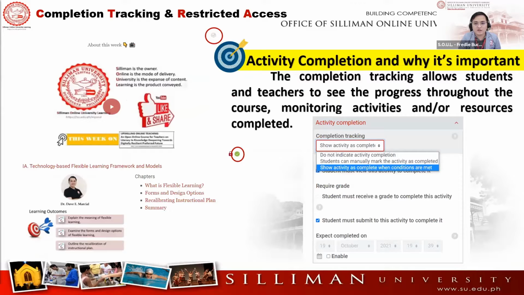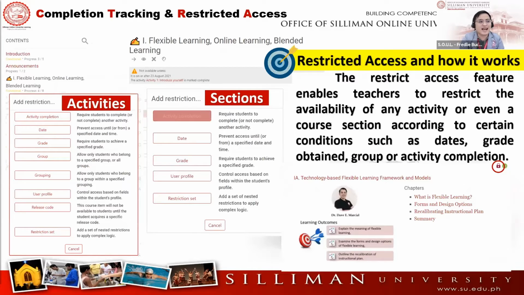So that's the importance of activity completion. So now let's proceed to the restrict access. So the restrict access and how it works. The restrict access feature enables teachers to restrict the availability of any activity or even a course section according to certain conditions, such as the dates, the grade obtained, the group, or activity completion.